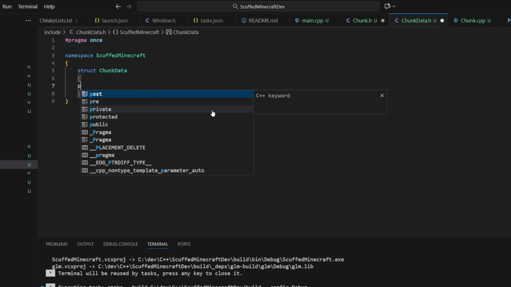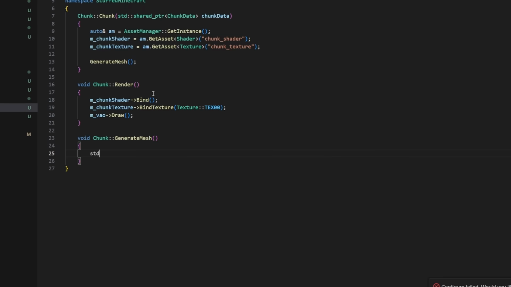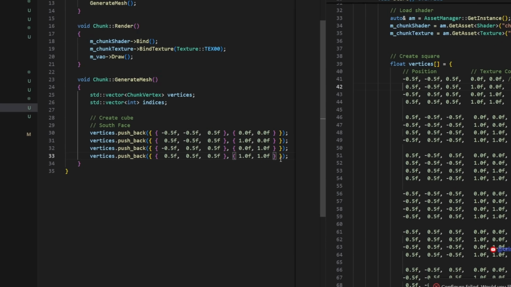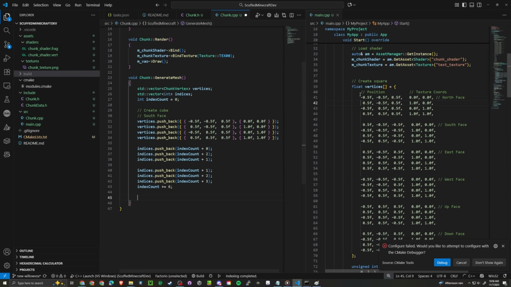This is essentially just like a boolean. All right, this is where we need to actually generate the chunk. So first of all, we're gonna make a vector of vertices. Vertices.push_back -0.5f. There we go. Okay, so that should create a north face. Oh, except for indices: 0, 2, 1, 1, 2, 3. And then we can do index count plus equal to 6. We'll just test it with just this face for right now.